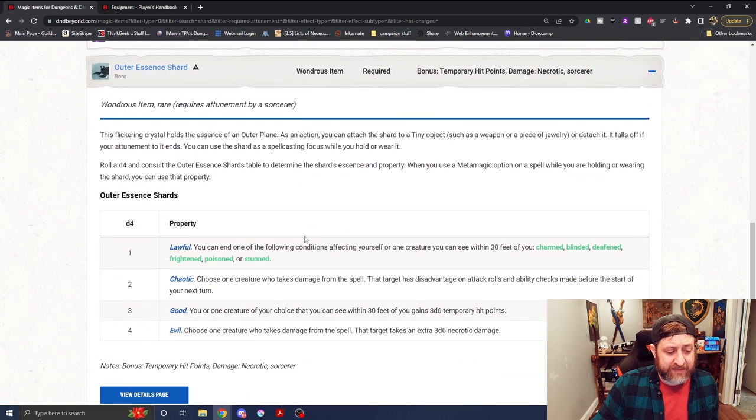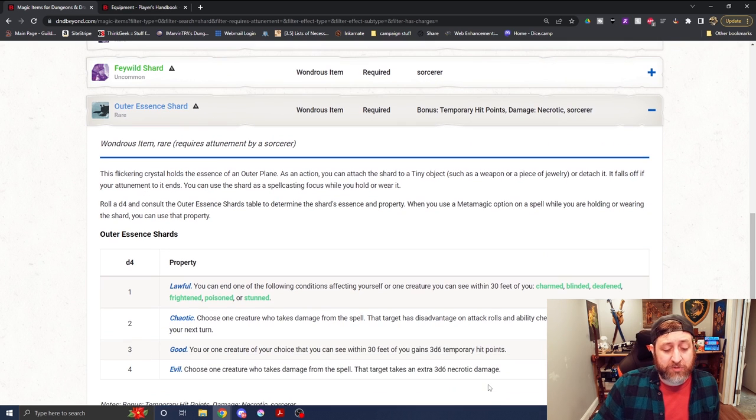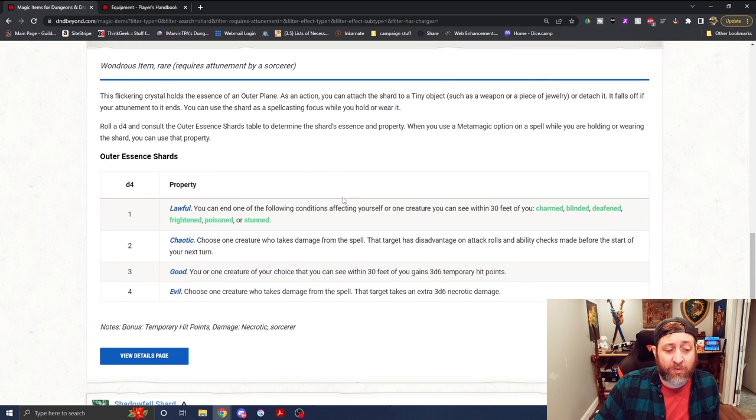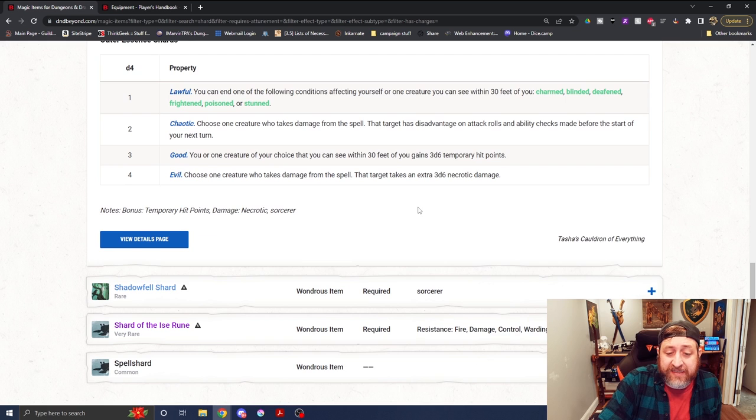Outer Essence has, again, a couple of options, with potentially some healing, temp HP, or damage based on the type of plane. You roll a d4, right? You can cure a creature you can see within 30 feet of you of one of these conditions: charmed, blinded, deafened, frightened, poisoned, or stunned. You can impose disadvantage on attack rolls and ability checks for a creature, or give somebody within 30 feet 3d6 hit points, or have somebody take 3d6 damage.